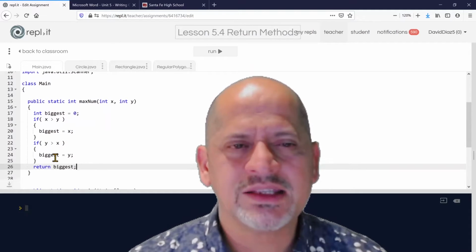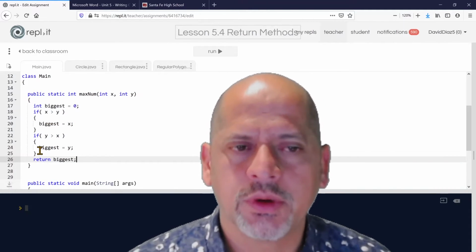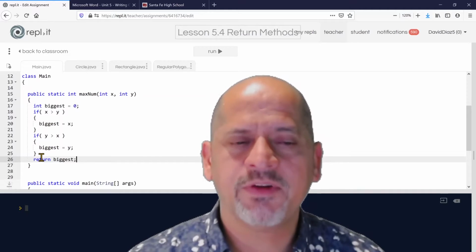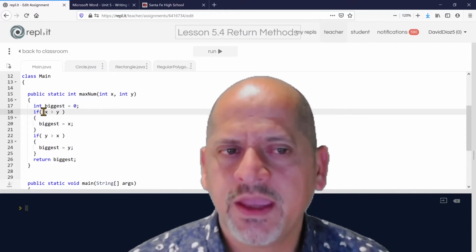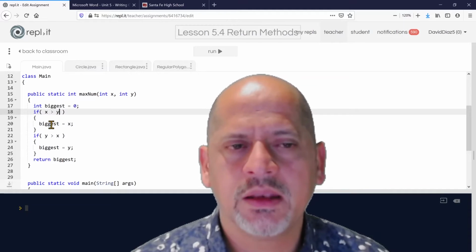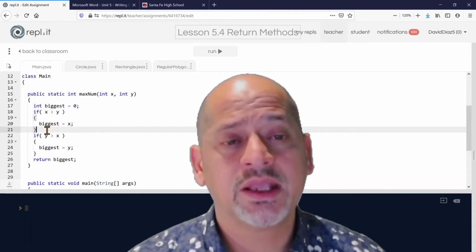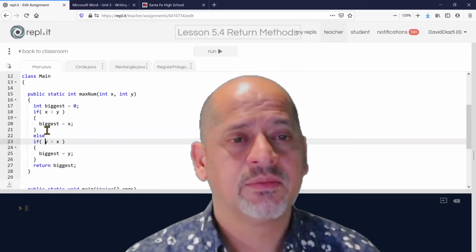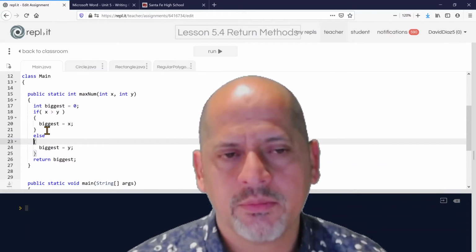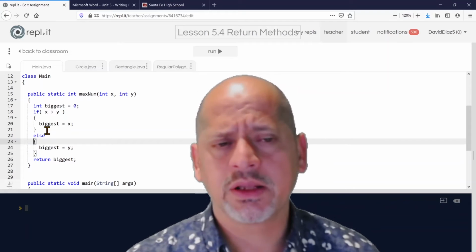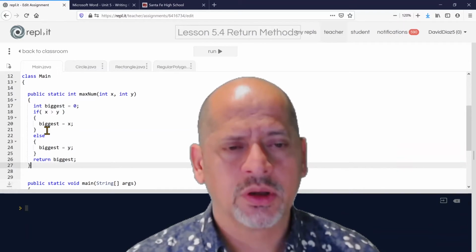Now, can we actually clean this up? So this is one way to call it, right? Can we simplify it a little bit better? Yes. So we know that if x is greater than y, then x is the biggest number. We can say else the biggest number is y. That's another way of calling it, correct? And they both should work.